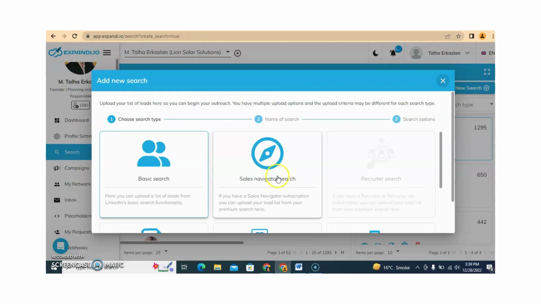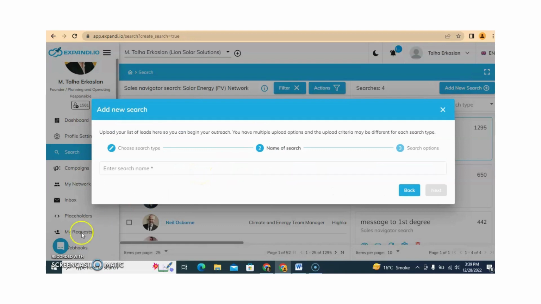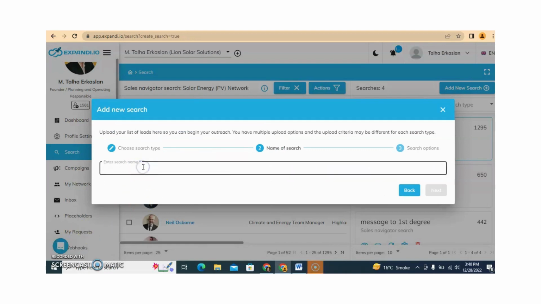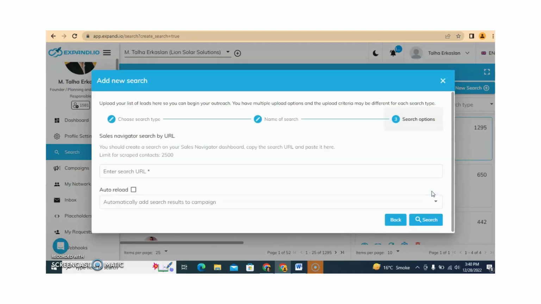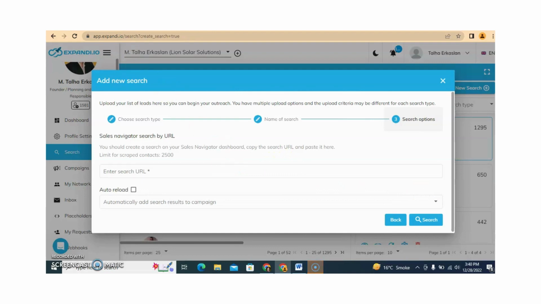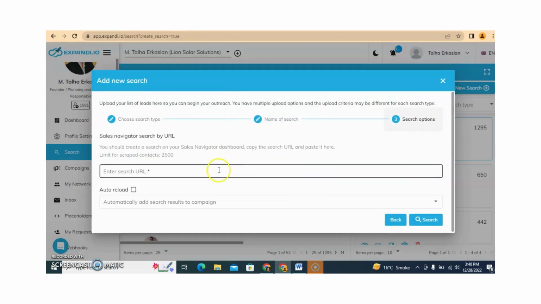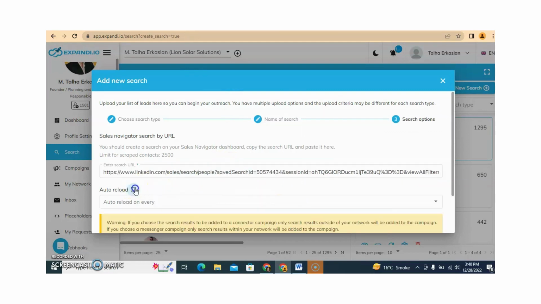Just click on Sales Navigator, and here you need to write the name of the search, and then just click on next. And here you need to write the URL of your target audience. Now I just copy the URL, and then just paste it here, and click on auto reload.